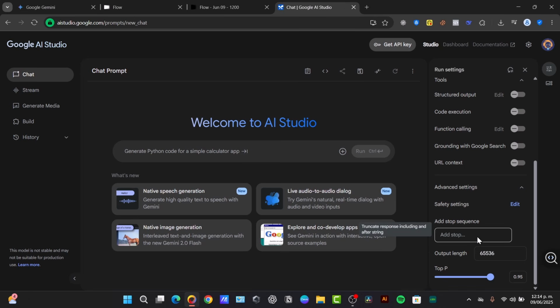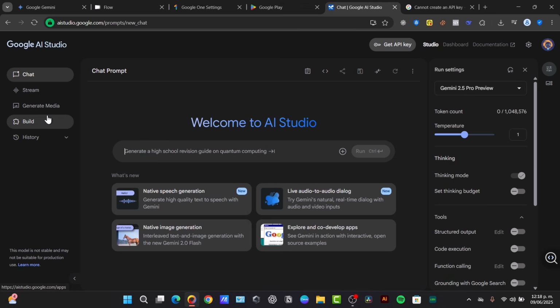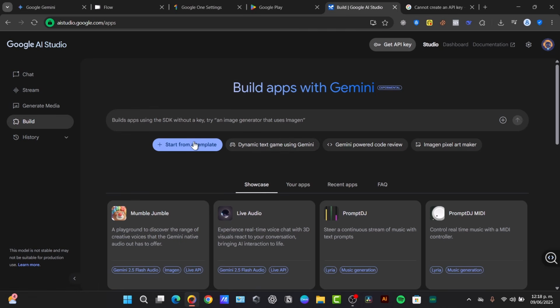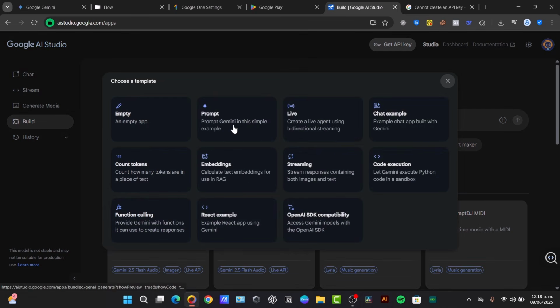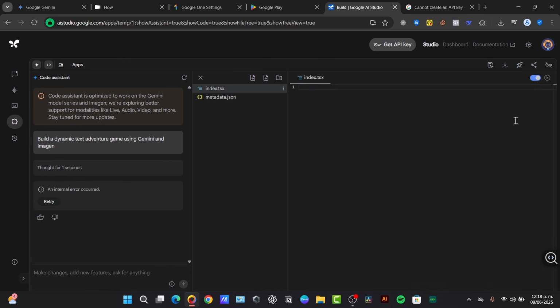And now we have the chat prompt. So let's say in the chat prompt, I can type, you are a friendly alien from Europe, and keep your answers under 3 paragraphs. Then you have the multimodal input. You can upload or start from an actual template as a prompt to Gemini. In the simplest example, there is a live version, the chat example, code execution, streaming, a React sample, and much more. Or you can just create, for example, a dynamic text adventure game using Gemini and an image, and you run the prompt.